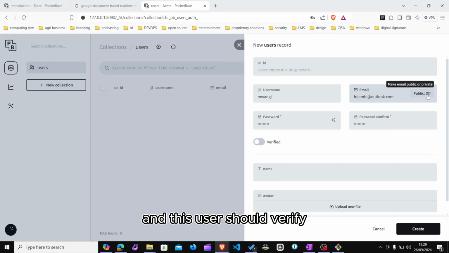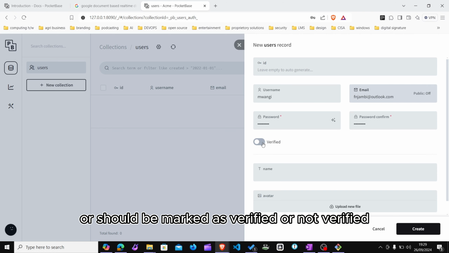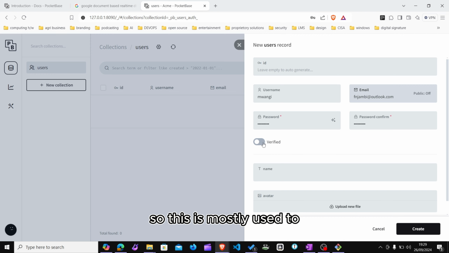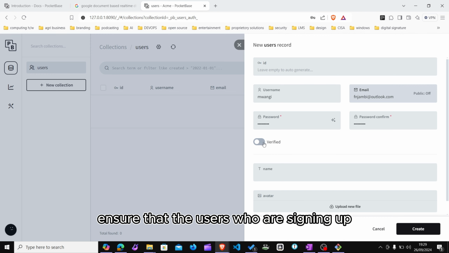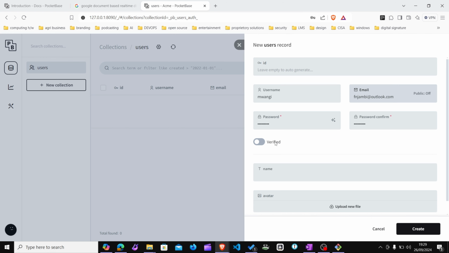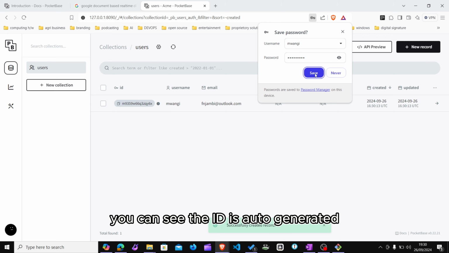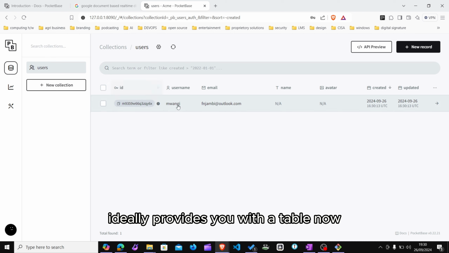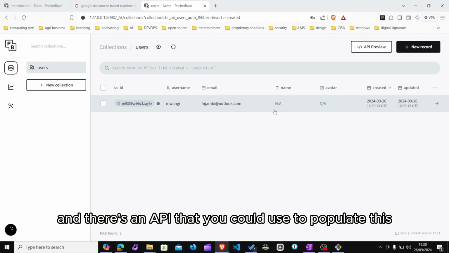And this user should be marked as verified or not verified. This is mostly used to ensure that the users who are signing up own the email addresses they have used. So I would just say create. So that user is created. You can see the ID is auto generated. Ideally, it provides you with a table now, and there's an API that you could use to populate this.